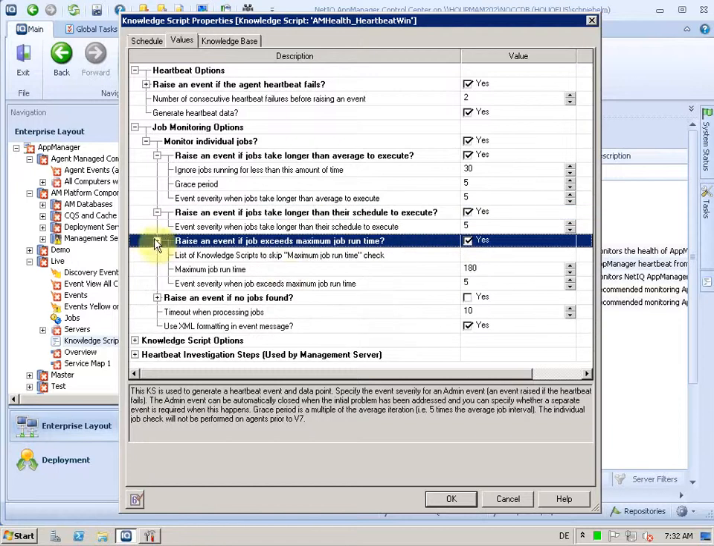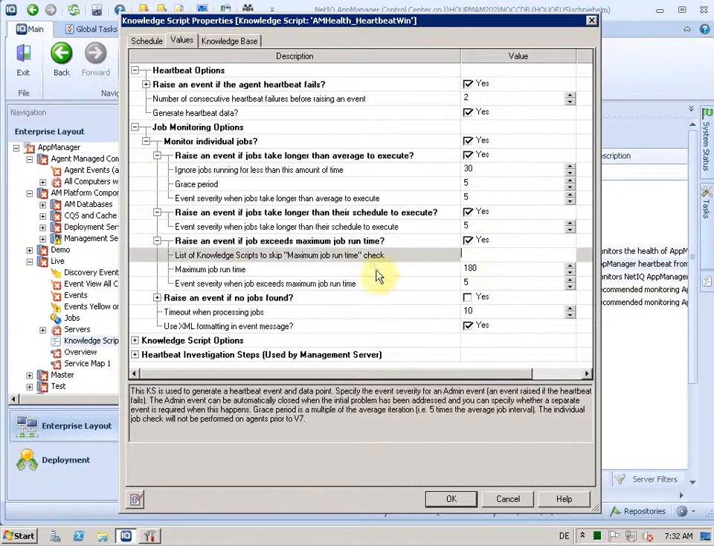You can also define a maximum for how long jobs can run. So by default, we put 180 seconds in here. If jobs take longer than this, and this is okay, you can define these jobs here. We would skip these jobs and not raise an alert on these jobs. But normally this is way too long, and we raise a different event with a different severity for that incident here.